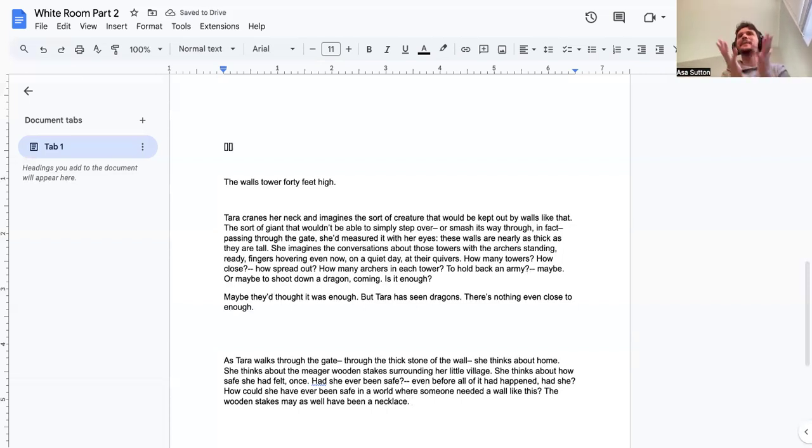I don't know. I like that a lot. I imagine these stakes, they're useless. They're jewelry on the village. They're not doing anything. They're not helping anyone, right? So this sentence, I haven't told you anything about the wall except that it's sort of thick. But Tara's impression of the wall, the way she feels about not the wall, but her own village. I've actually spent a lot more energy describing the village and her feelings about the village and what happened than I did describing where she is right now. But because she's thinking about her village, it creates context. You know that this wall is really imposing because how could she have ever been safe in a world where someone needed a wall like this? The wooden stakes may as well have been a necklace. Her village is inadequate. That's what you have to know, right?